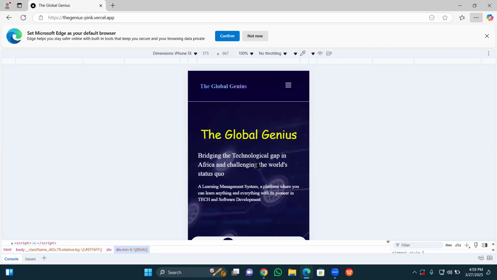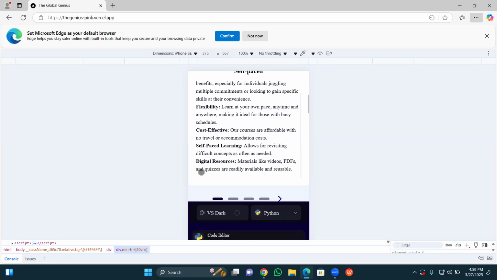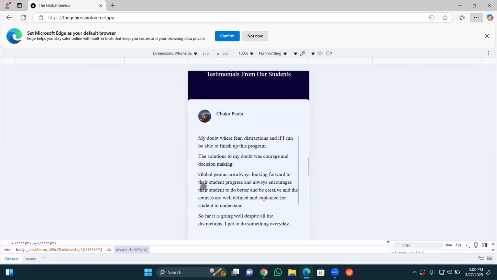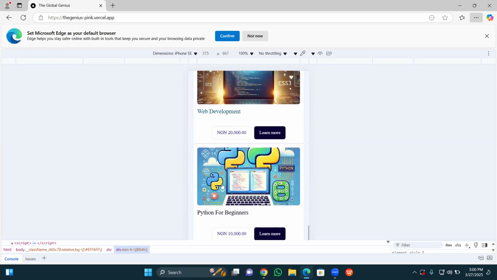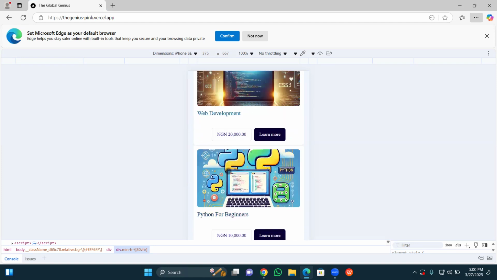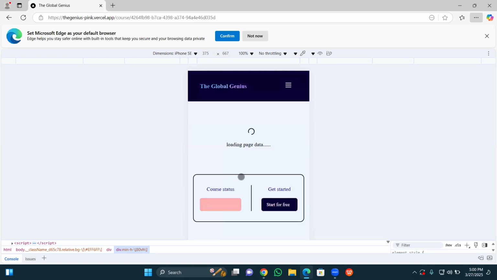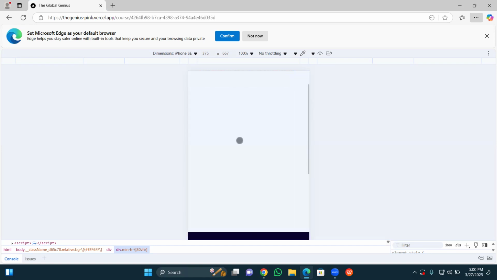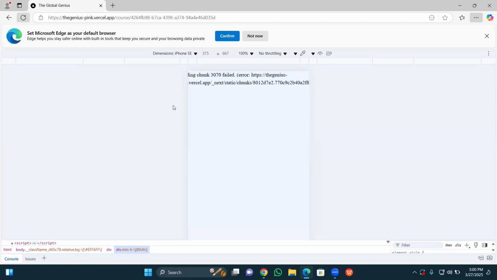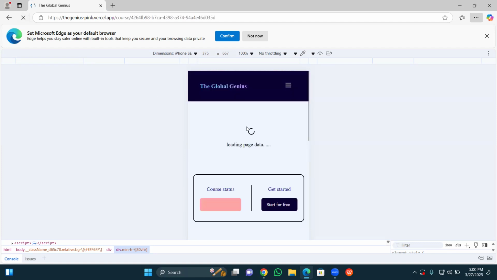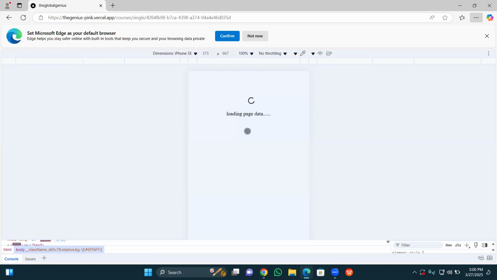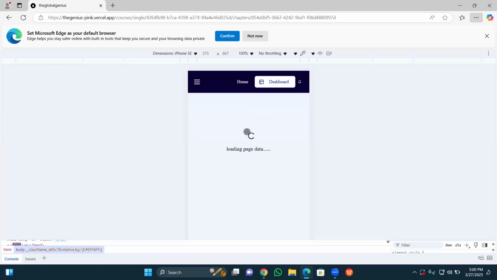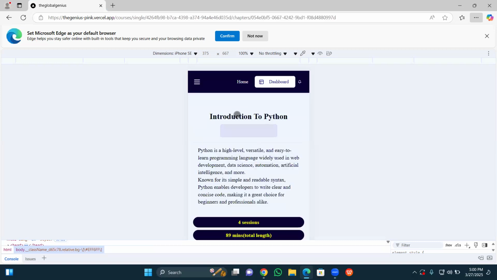Since I am signed up now, I can go for these courses. If I scroll down, you can see all the courses down here. So you can select Python. When you select Python, it will bring you to this page. Oh, sorry about this, refresh the page. If this happens, just refresh the page. It's not a problem. So click on start for free. If you click on start for free, it will now bring you to the Python course.